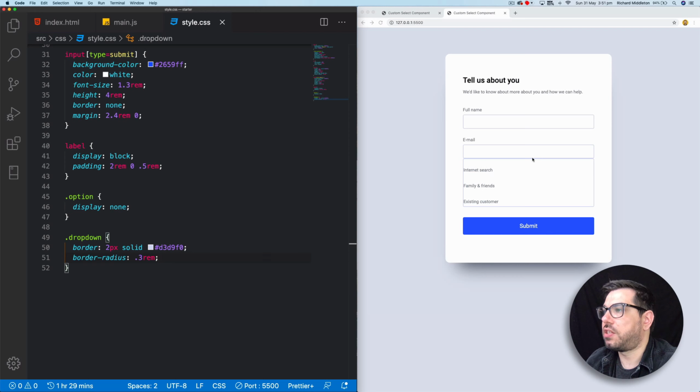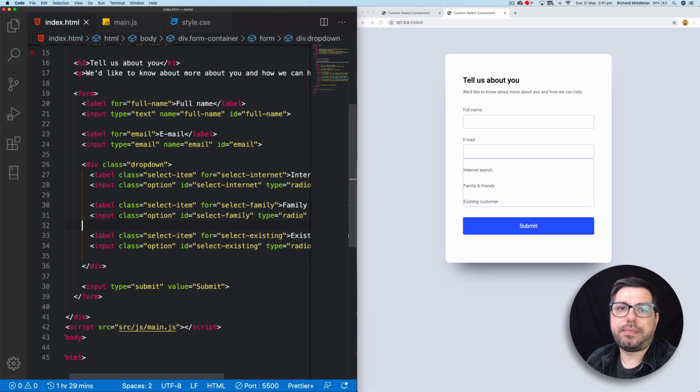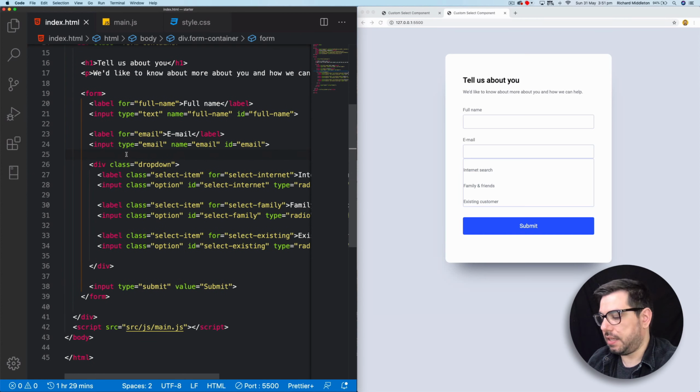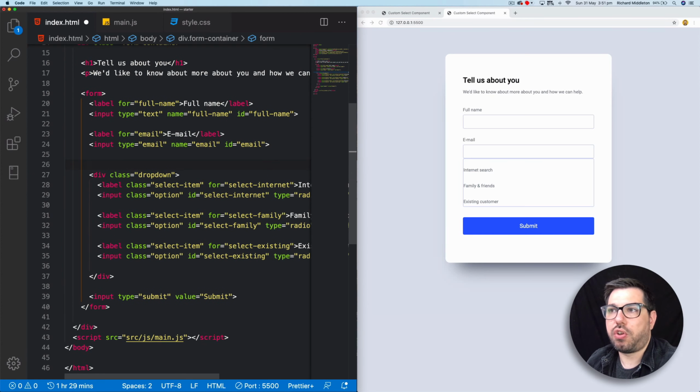And what we need to then do is create a button for them. So we need to create something that when we click, it opens this up. We haven't done that yet. So let's jump back into our index. And how we're going to do this, we've got a drop down. We need something to trigger the drop down to basically show and hide it. So we're going to do that with a button.